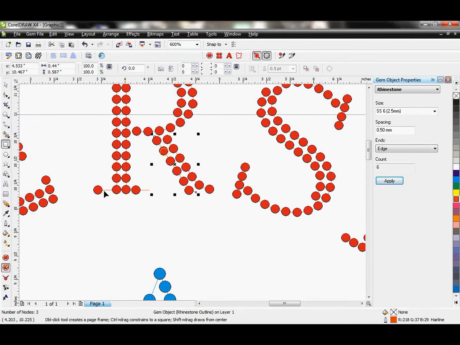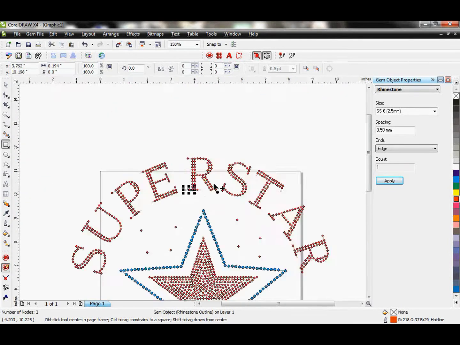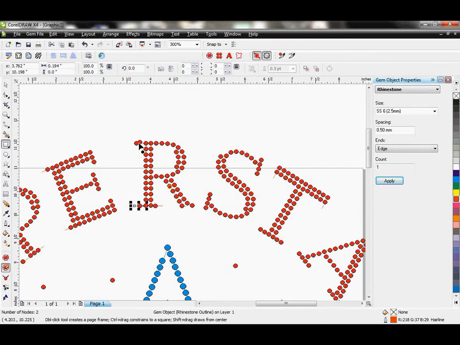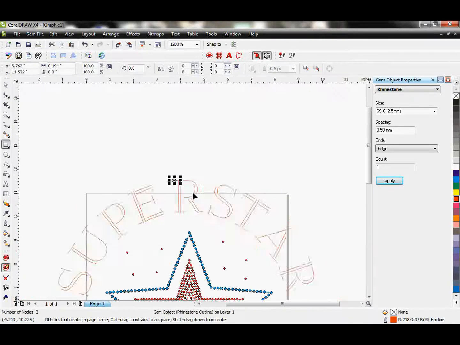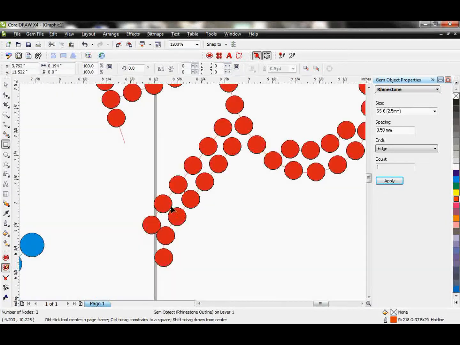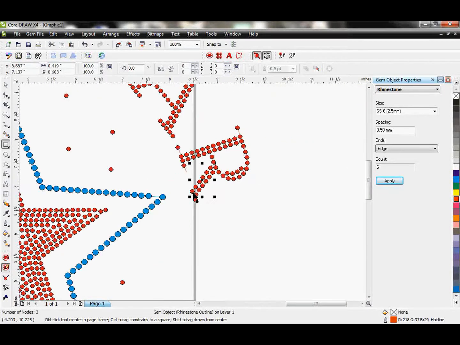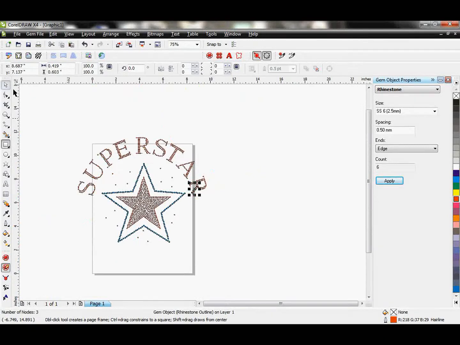And I'm going to adjust a couple things as well. So I can come in here and really fine tune my Rhinestones fonts. Oops, I added one I didn't mean to. That way I can really get this looking exactly as I want it. Okay, so I have that.